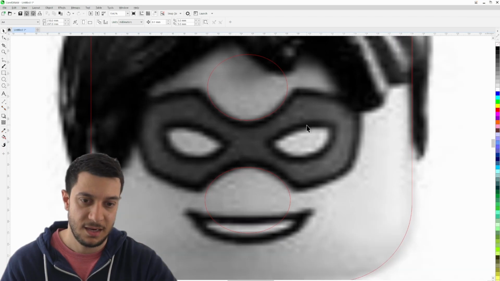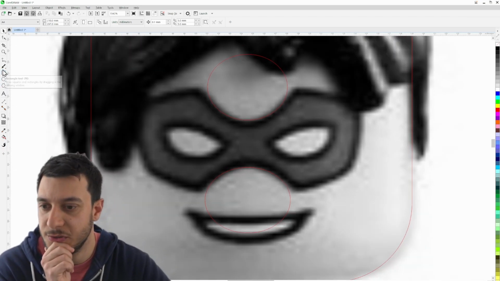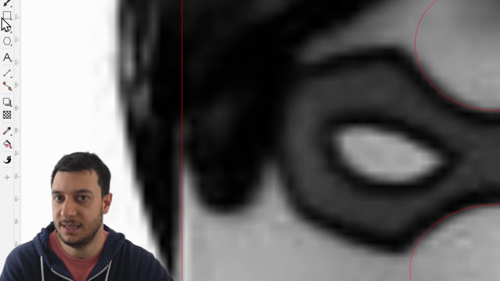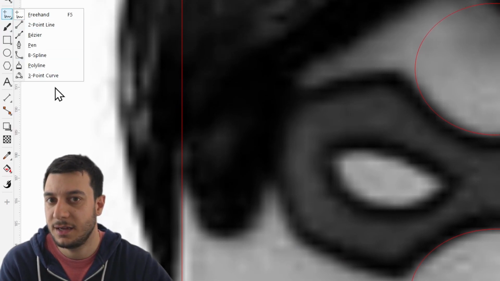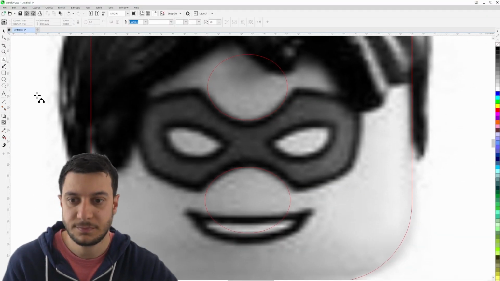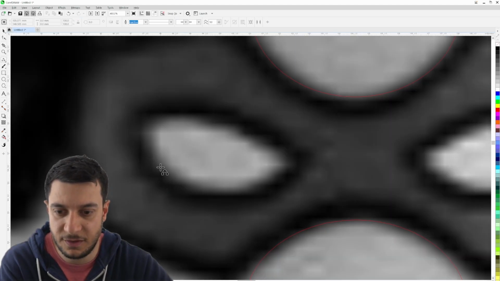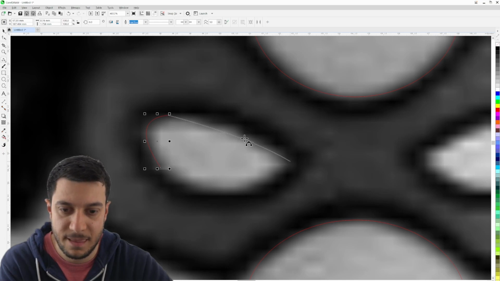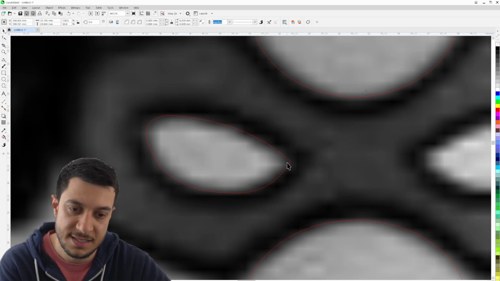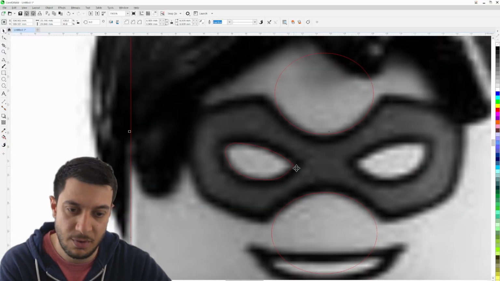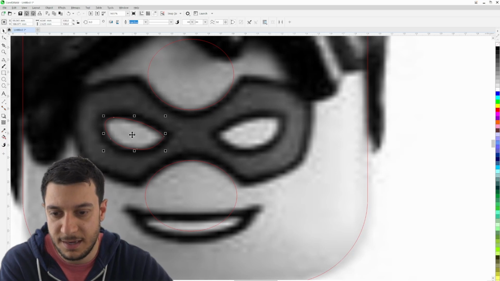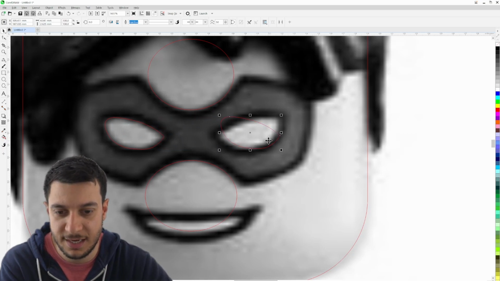So let's see. Now what I want to do is I probably will select the 3-point curve tool here. And I want to come in and just follow these curves here. So create like a sort of teardrop shaped curve, something like that. And you can see there's these sort of harsh corners here. I'll show you how to fix them in a minute, but I'm going to use that duplicate trick again.